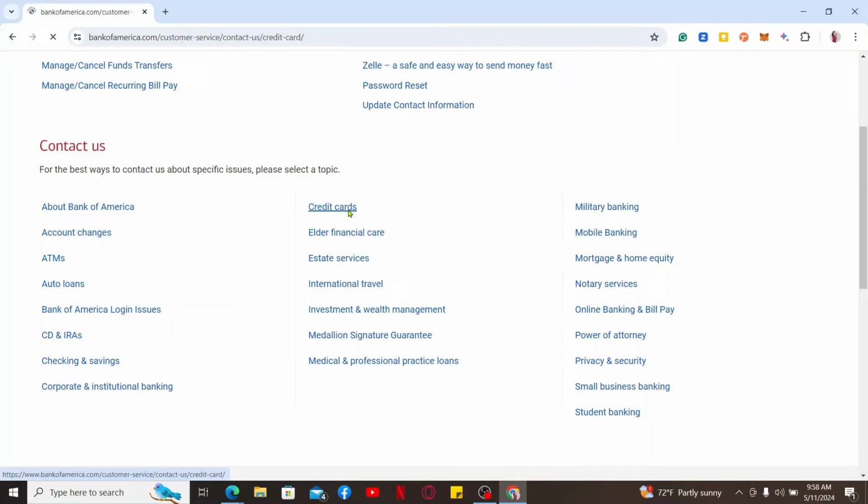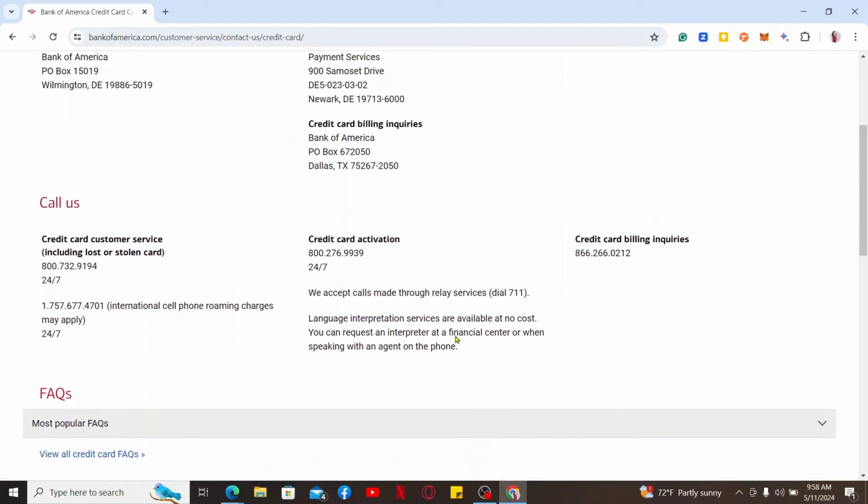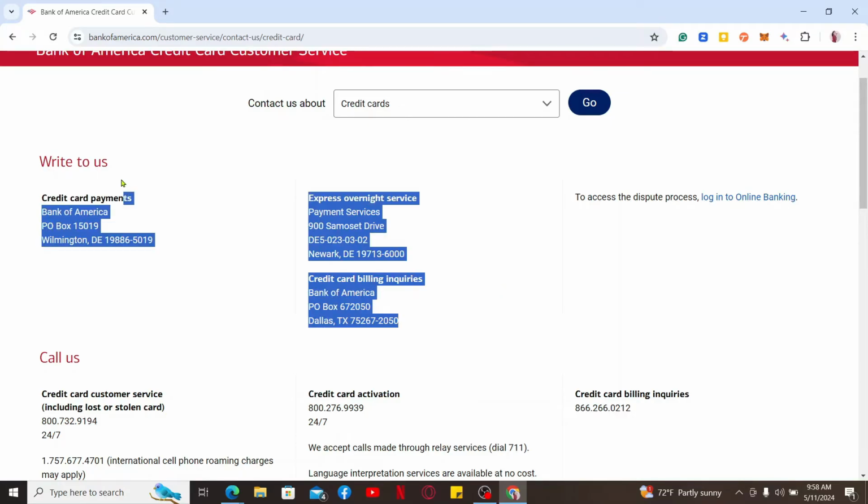Choose credit cards from the topics and then you will be able to see several options such as call us or write to us. If you want to write them, simply go ahead and write a letter stating that you would like to cancel your credit card and send it to one of these addresses over here.